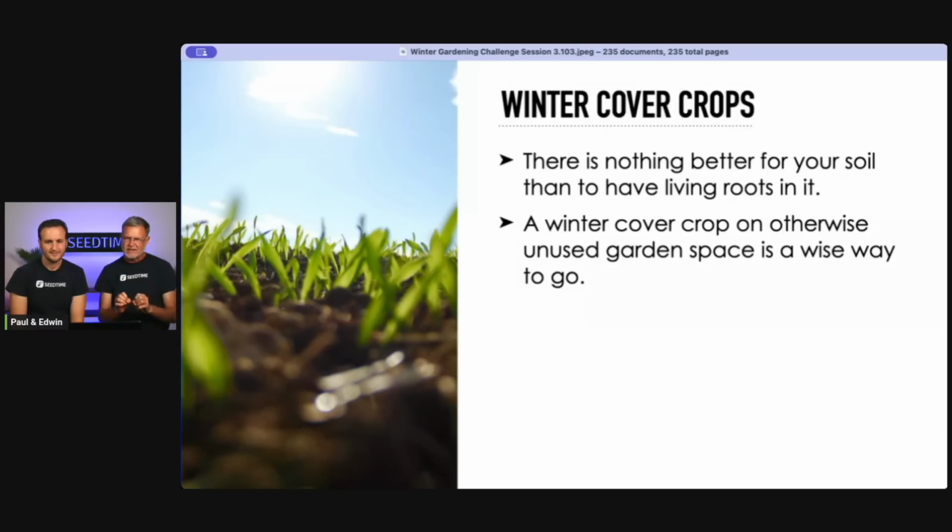Because as Paul was saying before, the roots of your plants are exuding carbon exudates into the soil. Those carbon exudates are feeding the microbial life in your soil. And so if you grow a cover crop, you're going to be feeding that life and keeping it thriving and alive, so that when you're ready to plant a spring crop in it, they're ready to go. Yep. You don't have to do anything to get them up and running.